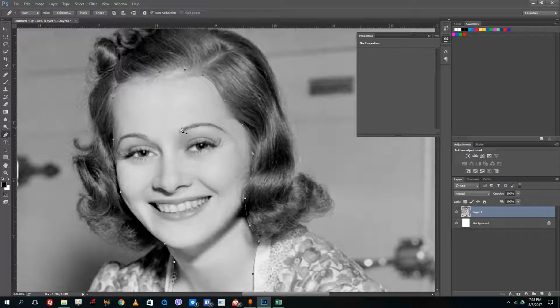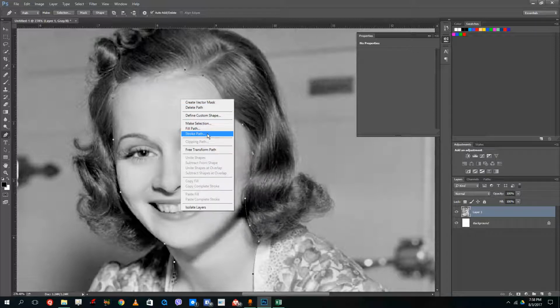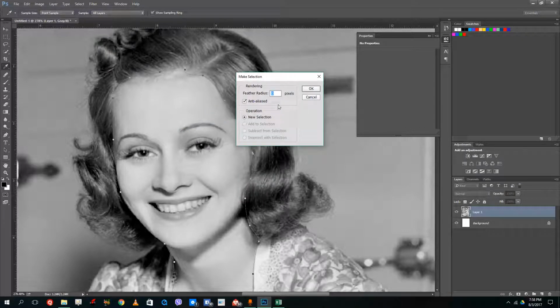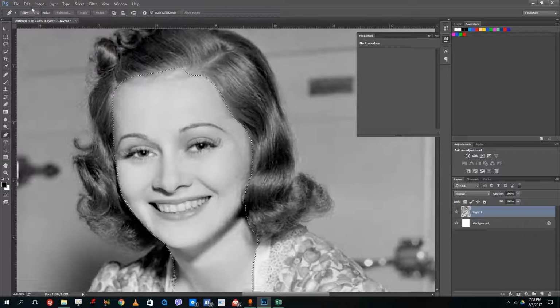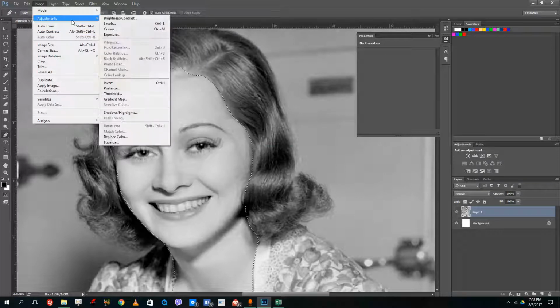There you go. I selected the part of the image that I want to colorize, so I'm going to right click now and choose make selection. In the selection, I want to turn on anti-aliasing, and I'm going to make sure that the feather radius is at least 3 pixels so that I have smoothness in my colorized image. So just press OK. And to colorize, I'm going to go to Image, Adjustments, and then Hue and Saturation.